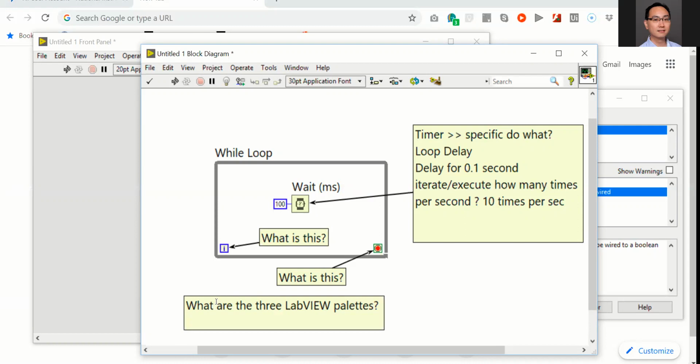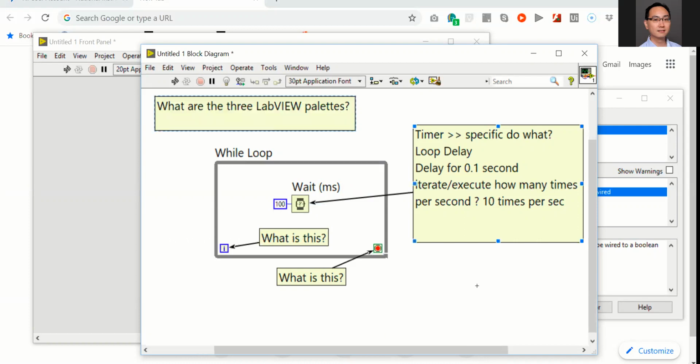My favorite question. Maybe you have encountered it before already. The 3 pallets.